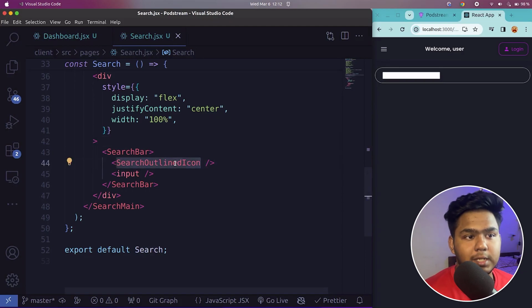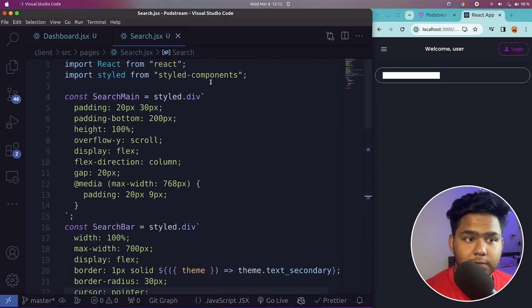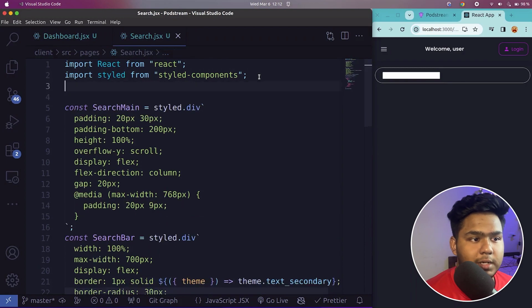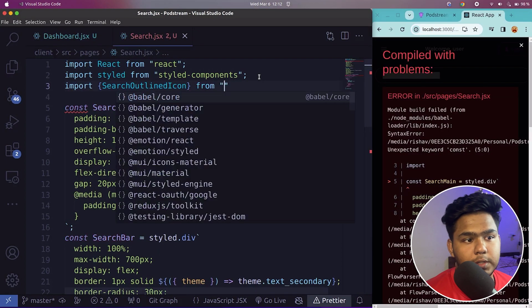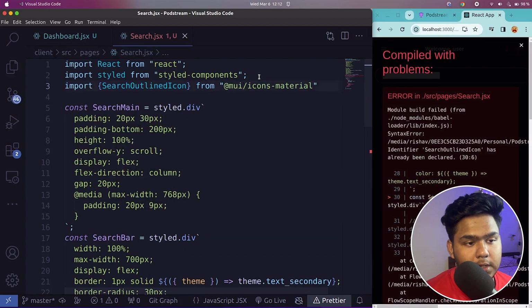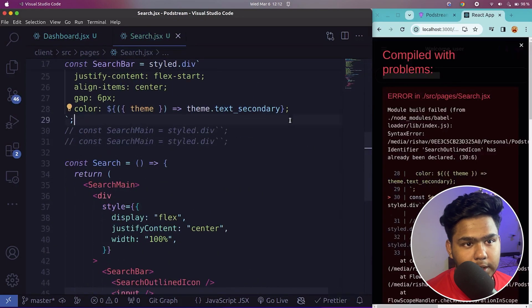Now after that, let us import the search outlined icon from MUI icons. Let us just delete this one. Yeah, now if we reload, we should see that one. Let us give it a color, which would be inherit.